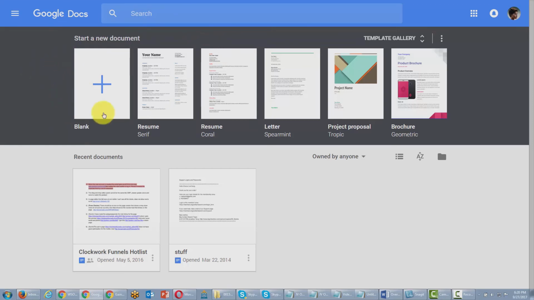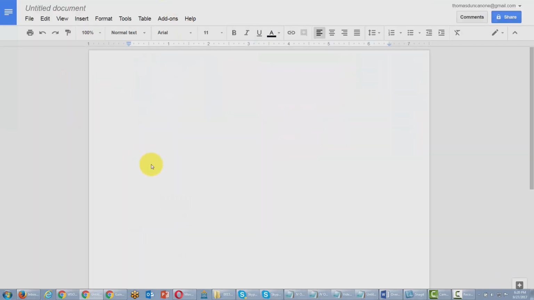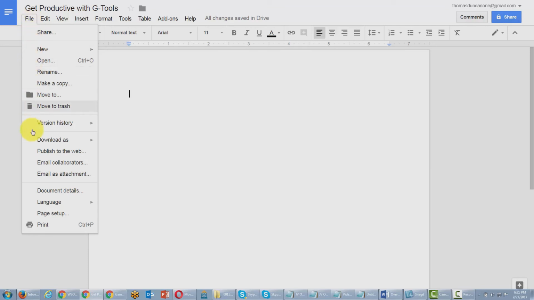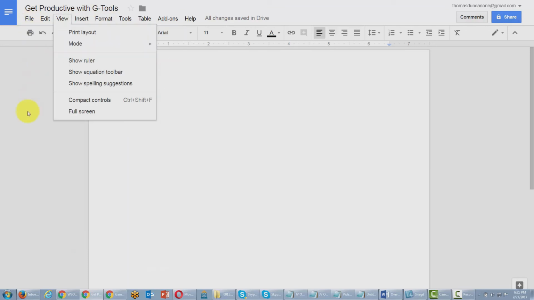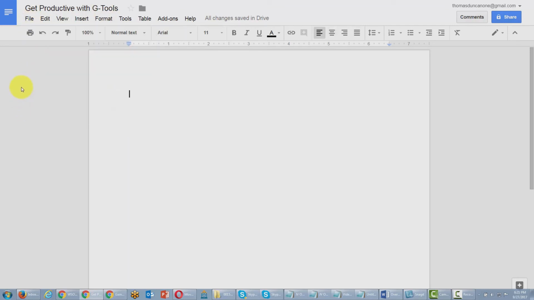So what we're going to do is start a new document by clicking this square, and you're going to open up into a word processing document. To get started, go ahead and write a title into your document. When you do that, the title will auto save. One of the things you'll note about Google Docs is that there is no saving. For the most part, Google Docs will auto save every 30 seconds.